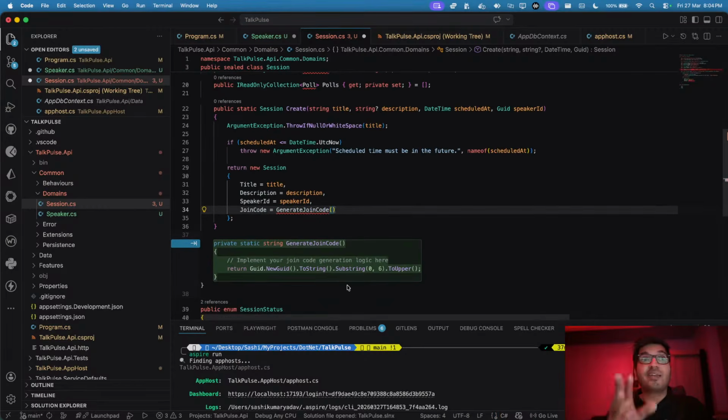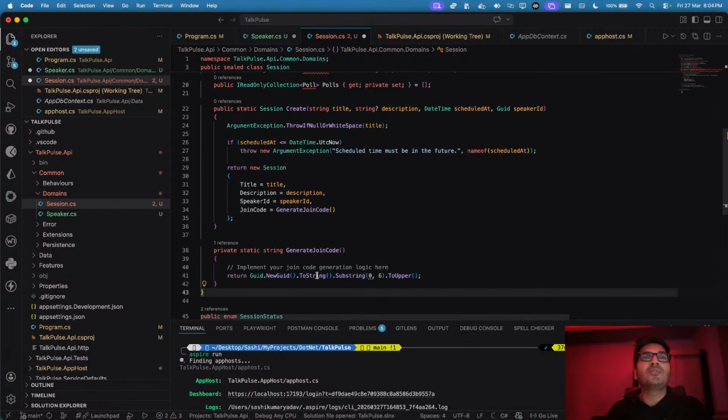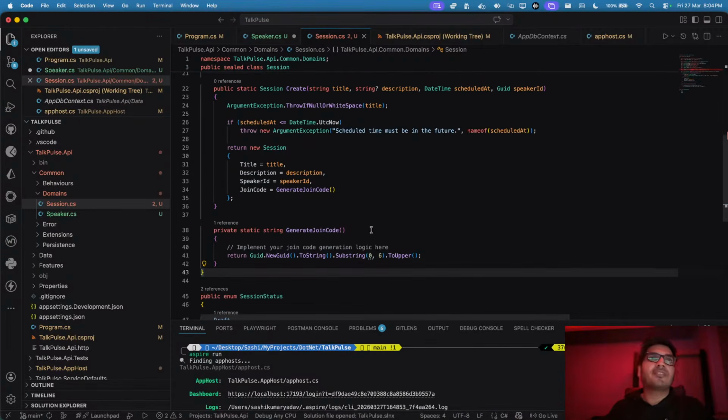I'm just relying on AI now, which is good. I know what this is doing. So we have a private static class. This basically uses a GUID to generate some 6-digit string, and that's all, I guess. And to uppercase, that's it. So this is going to generate a code for us, if I'm not wrong.